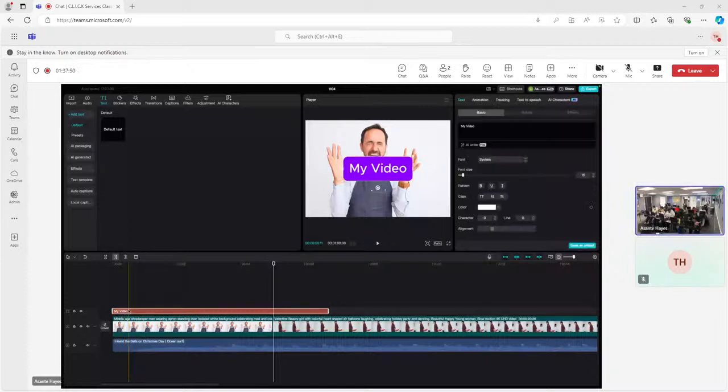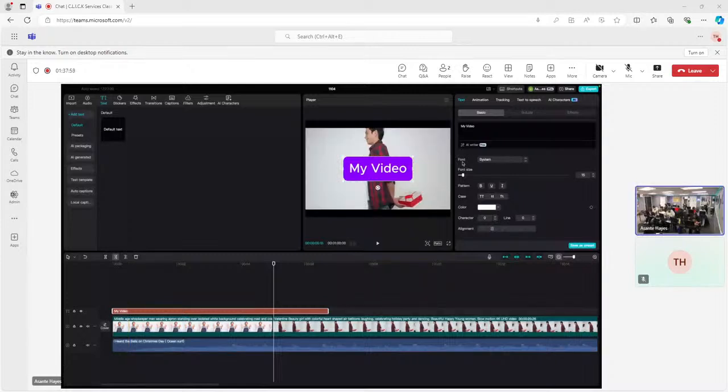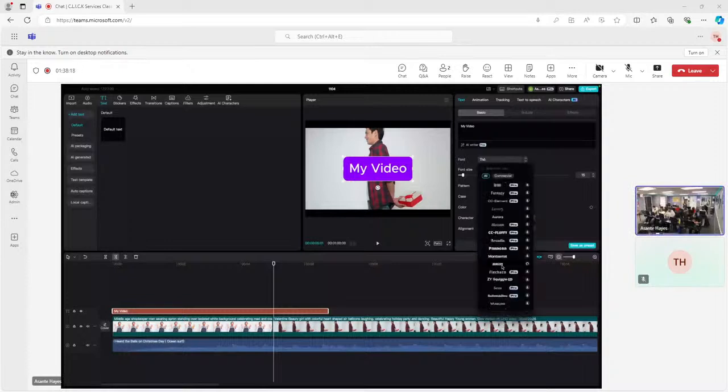And then you can change the size, and then the color. Any other questions? Okay. So yeah, text, video, audio. And again, this is how you zoom out. All right. So yeah, that's pretty much what I wanted to talk about in CapCut.